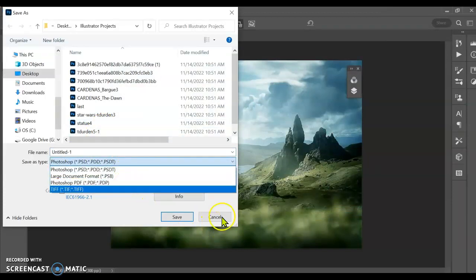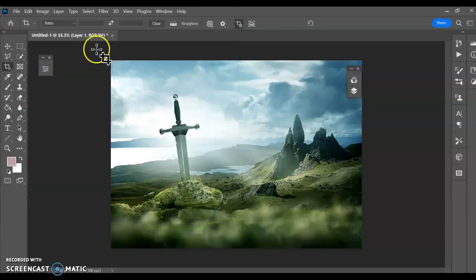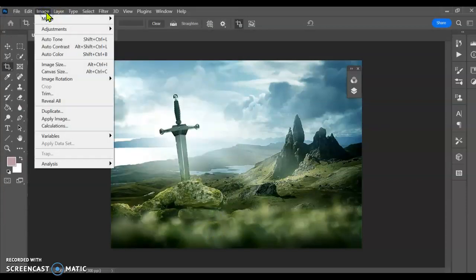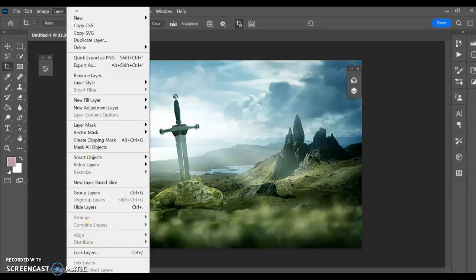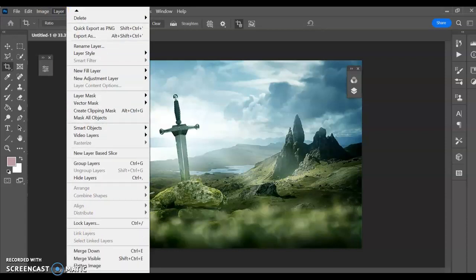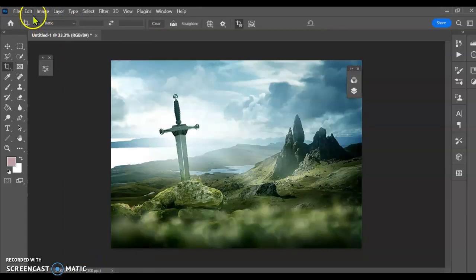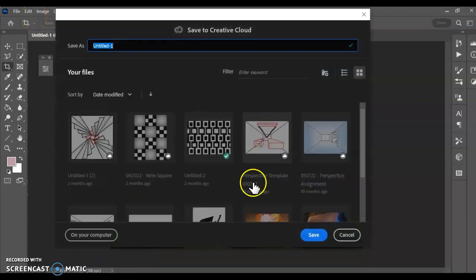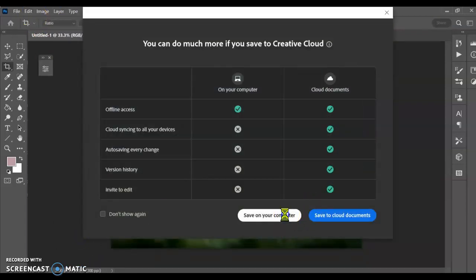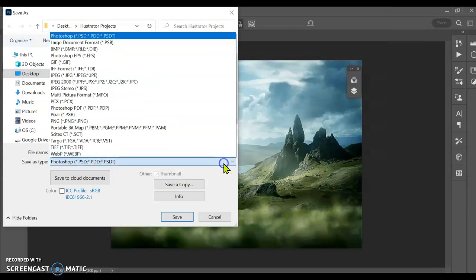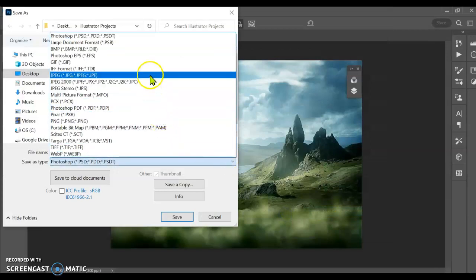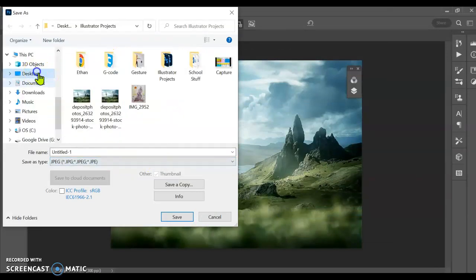Now it won't give me the JPEG option right now, and the reason for that is I have to go to Layer, and I need to go down to flatten the image first. Now if I go to save, it'll allow me to save it as a JPEG. And I'm going to say Sword 11, 14, 22 landscape.